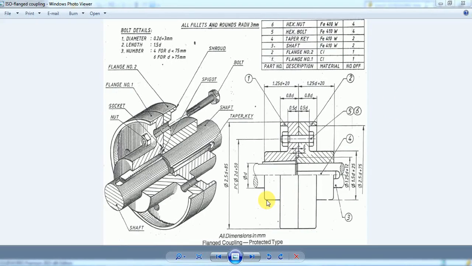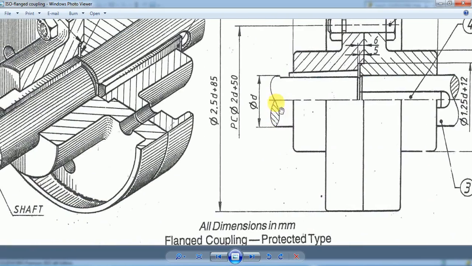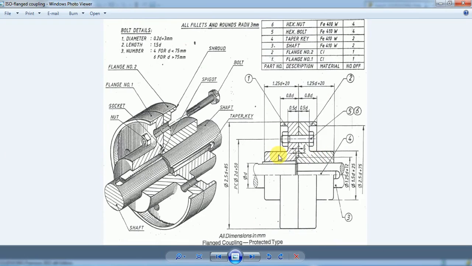In this lab session, you are going to learn how to model the parts of a flanged coupling, which is a protected type, how they can be assembled together, and how we can generate the orthographic views, that is front view, top view, and side view of the assembled flanged coupling.